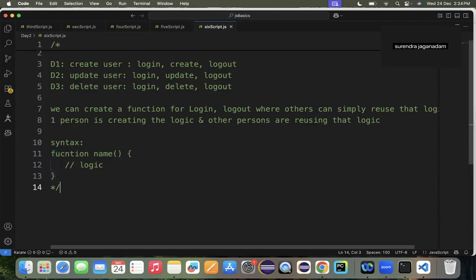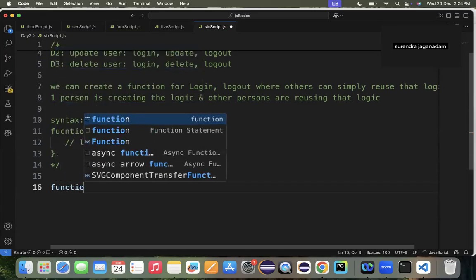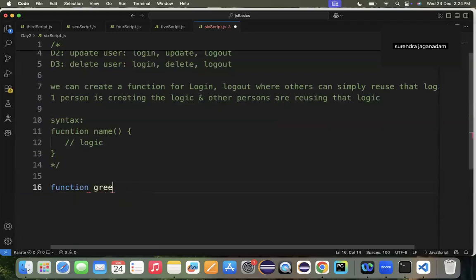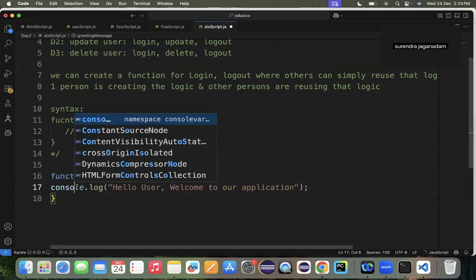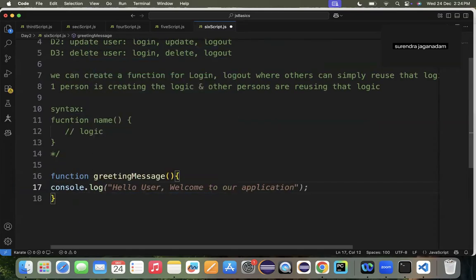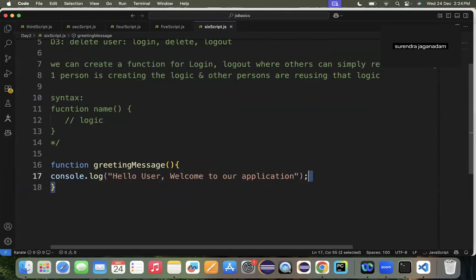So let us see how exactly we can create a function first. Here, function, I'm naming it greeting message. I'm defining a function with the name greeting message. And here, console.log, hello user, welcome to our application. This is the function that we have created, which is the greeting message function. How are we going to call it?